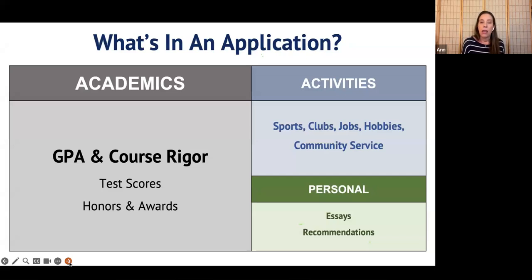While the activities box is a little bit bigger, I think should you go test optional, that personal box should grow a little bit and take up a little bit more space, because schools are going to really use that to see what type of person you are and to see how your GPA and course rigor is reflected in your own voice and your writing ability. So we take that part very seriously.